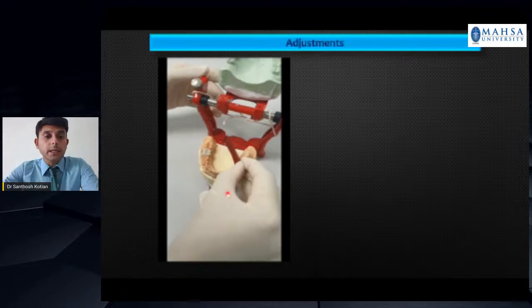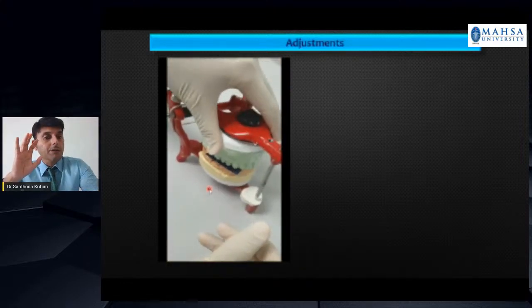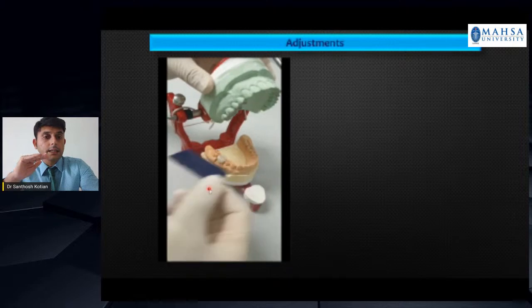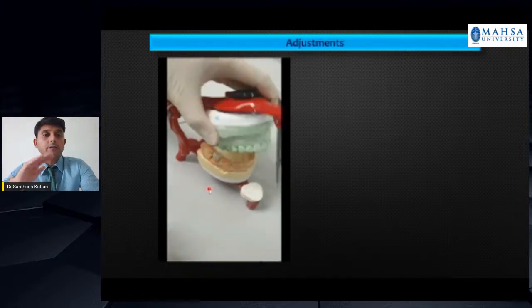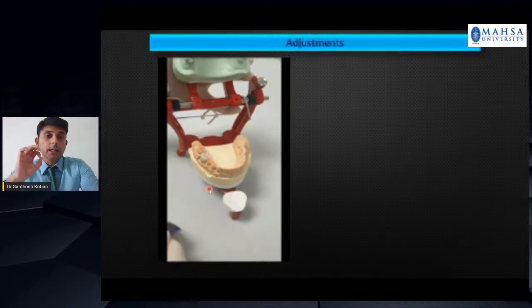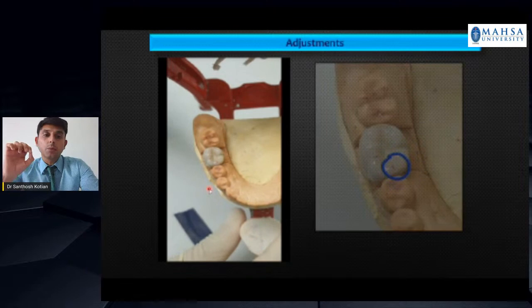So you place the red side towards the crown. Now, one very important step over here. First, you ask the patient to open and close with the articulating paper. And this step is very, very important, which most people neglect: biting without the articulating paper. Biting without the articulating paper is very important to produce the bullseye.